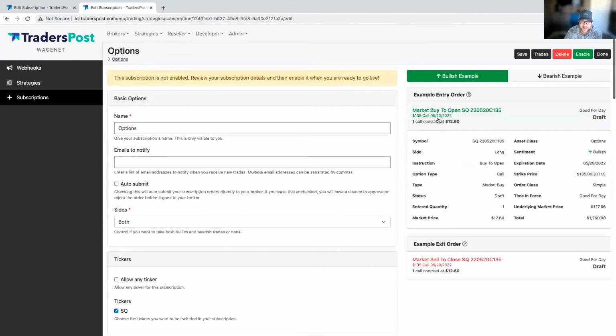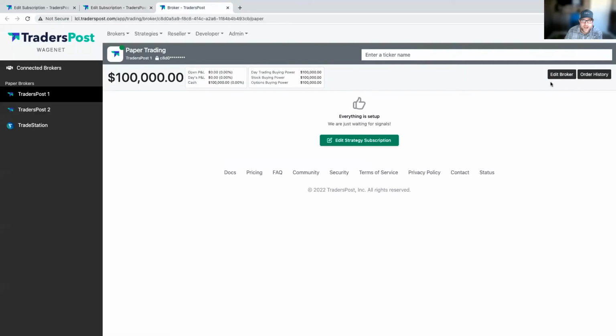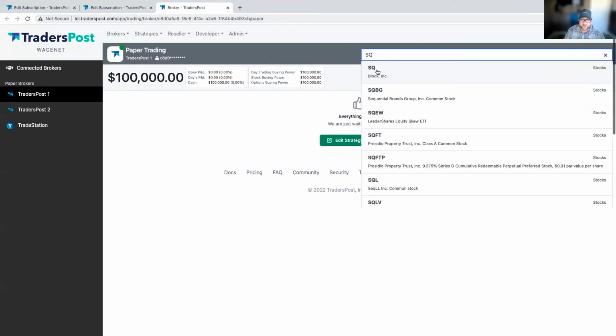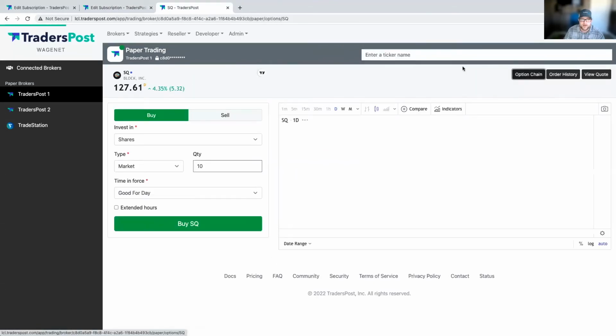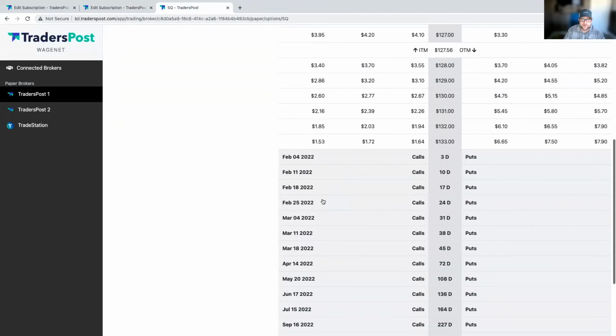And the contract that it chose, let's pull up a separate screen. One second. And let's go look at the option chain data for Square. So it's May 20th. Let's go find May 20th.